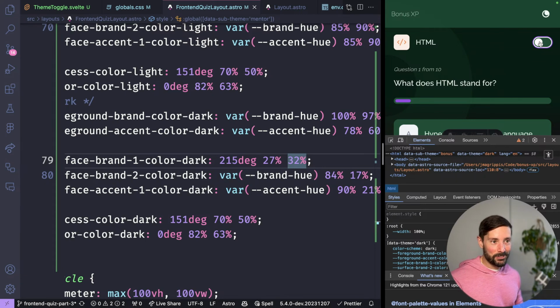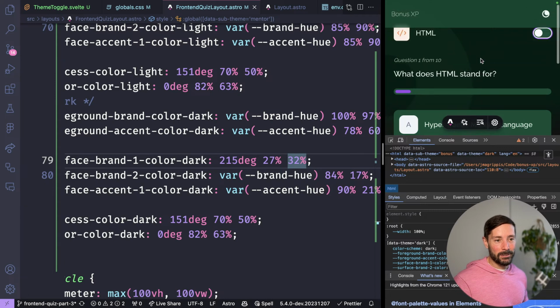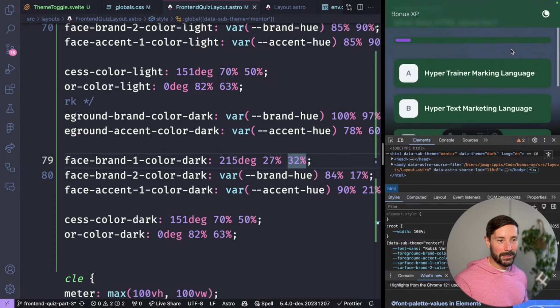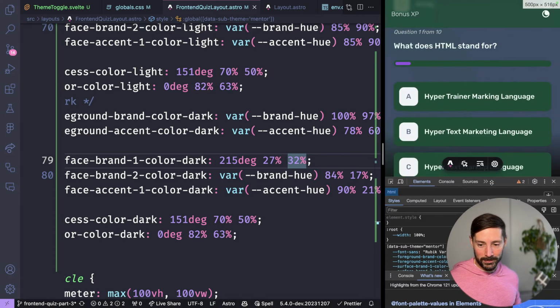So, if my calculations are correct, if we click this button, we should get a bluish gray, light, dark navy color as background. And yay, we did it. That's cool, isn't it?